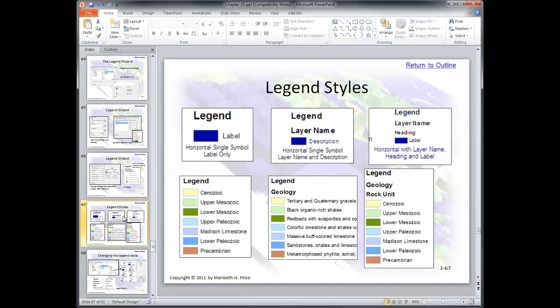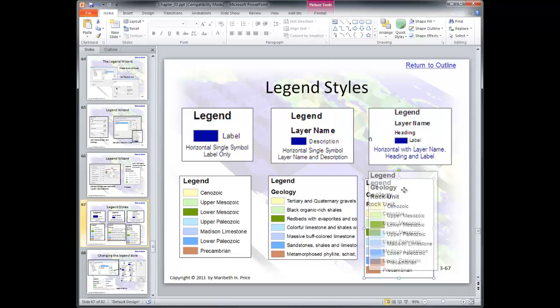Legend styles. There's a multitude of choices. This is a great example. I would actually take a screenshot of this because there are a plethora of different choices. If you just want a basic legend, this is what you choose. If you want more of a description, you may choose this one. And if you want even more data up at the top, the rock unit, geology legend, etc., you may choose this one. But take a screenshot of this and save it, put it in your notes. It'll be helpful.